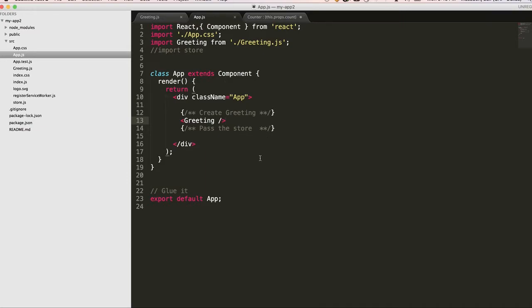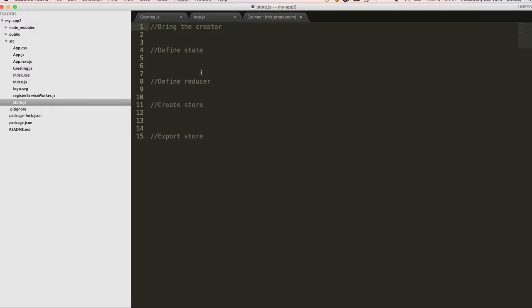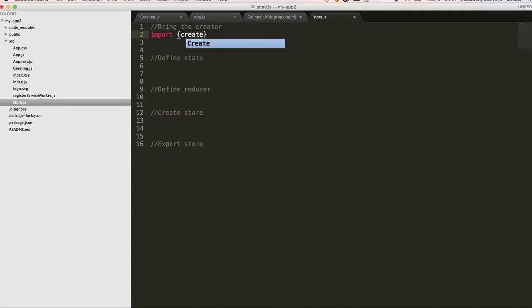What we want to do now, if we go here, I already created the store. It is an empty file right now. I'm gonna start building the store. What I need in the store is to import something called createStore. And createStore lives in Redux. So we created the store.